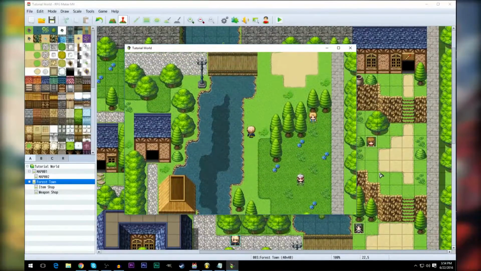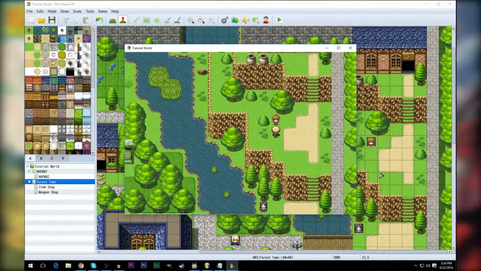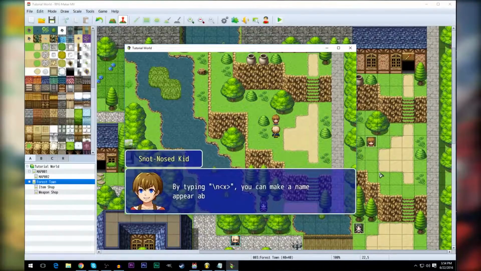And we have 2 more people to talk to. Lastly, we have this little kid up here. You see the snot-nosed kid in the name tag up there. By typing /N, what do you call that? Just the less than sign, X, greater than sign. You can make the name appear above the text on the left side. That's the default, is on the left.